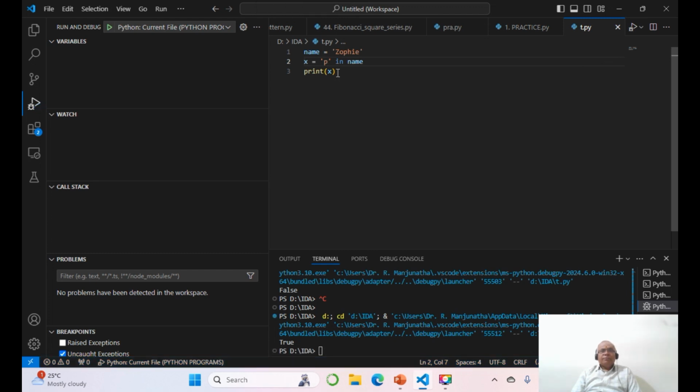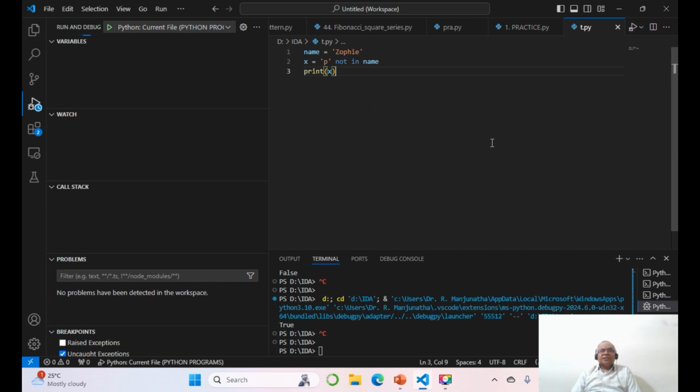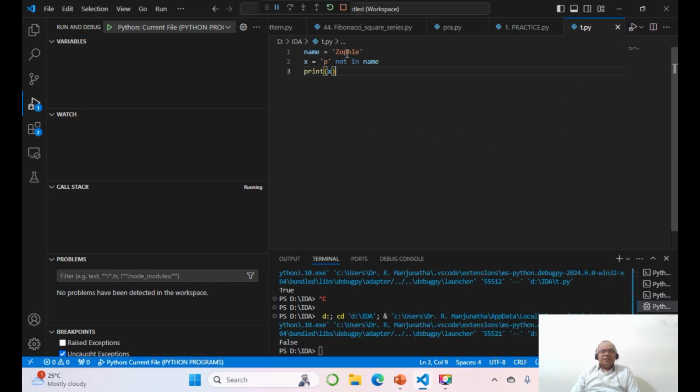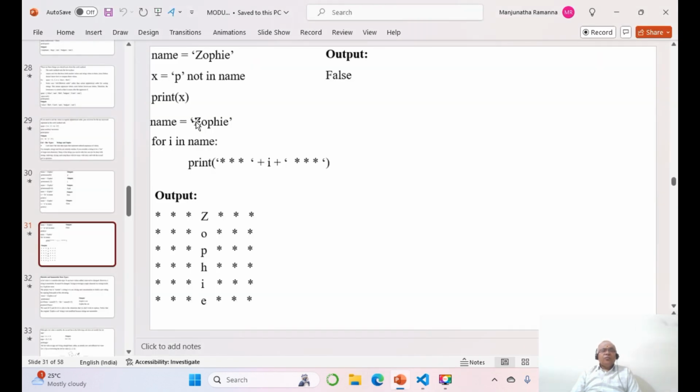In is true. But if I say the same thing with not in, then it becomes false. Because here small p is there, but the question asks whether small p is not there in name, and it is there. Therefore, the condition becomes false. Now, we will go to the last one, how to print this.